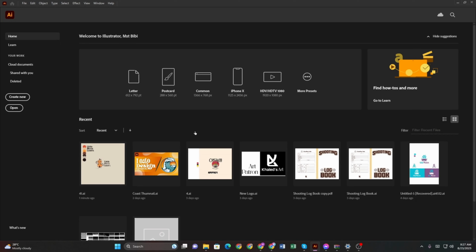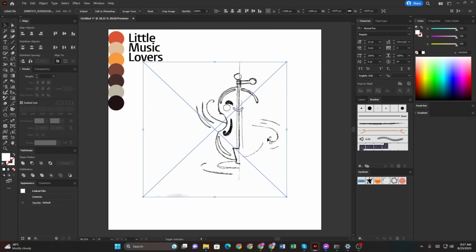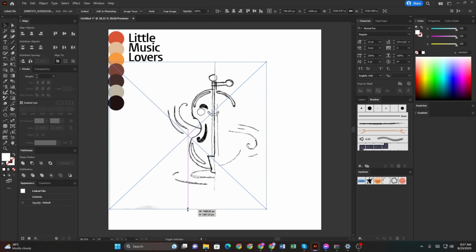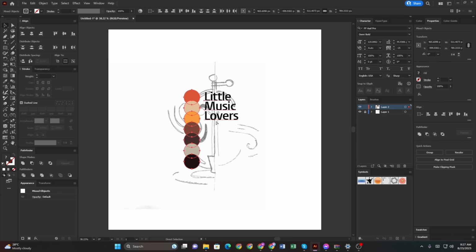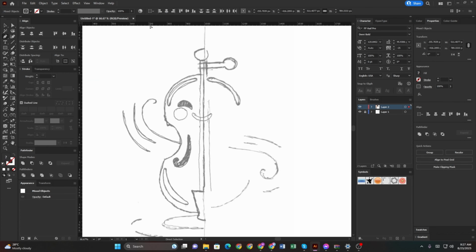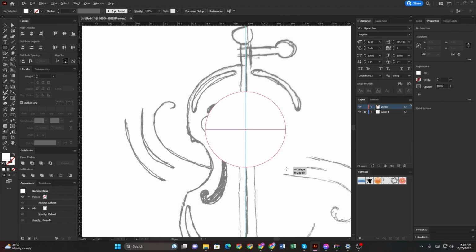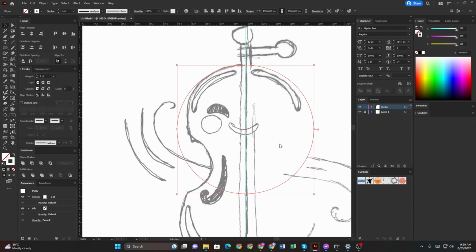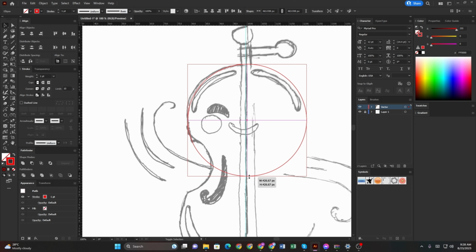First, I open my Illustrator and open my drawing file. Then set the opacity to less than that. Now, I make a circle shape. Then it's some modified.